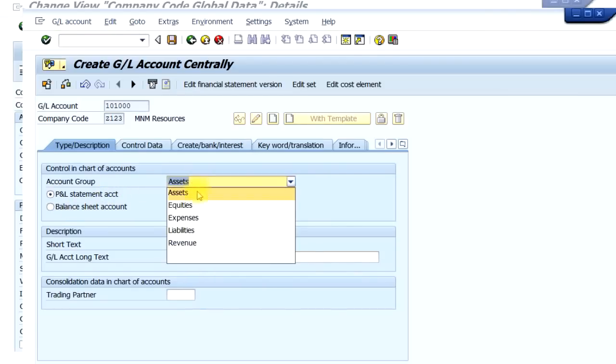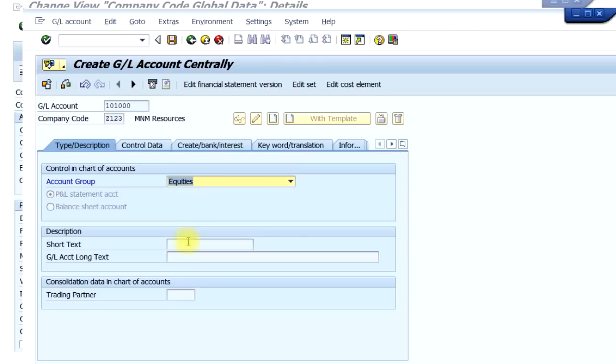Now if I try to select a different account group, I will get an error because I have given the number range for equities from 30000 to 3999, but I am trying to create one with 1010000. So 1010000 is going to be an asset account group. So I need to select the correct account group. Assets. Now this is a balance sheet account, so I'm going to select it's a balance sheet account.